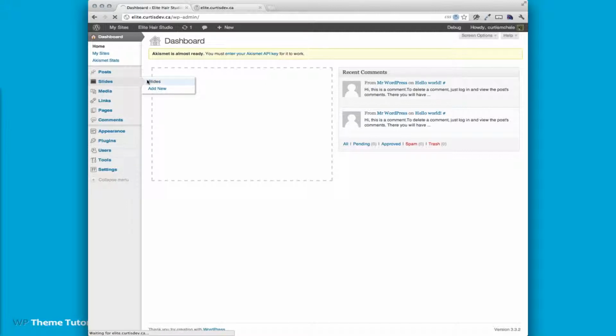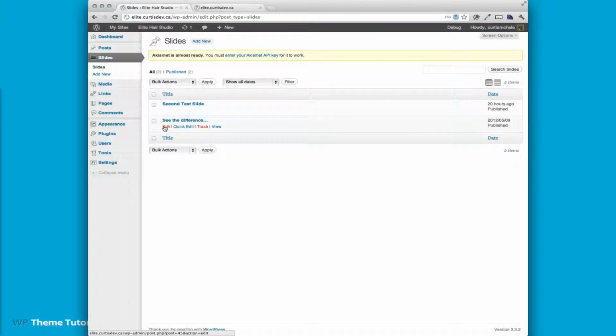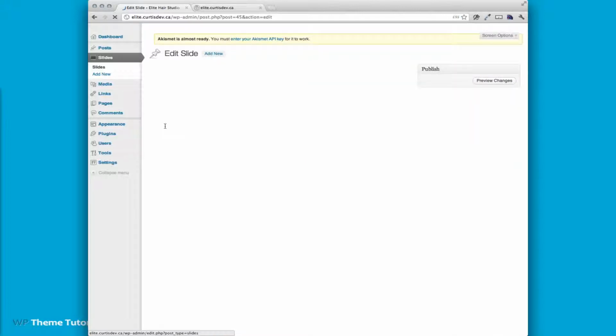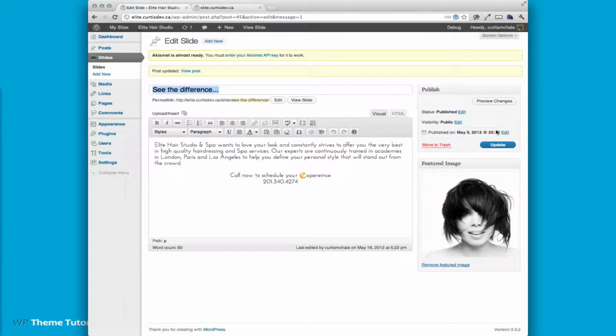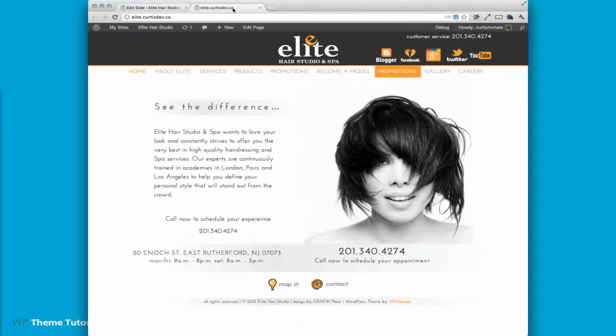So that's a slide on the front page. I'm going to edit the slides, and I'm going to go to the See the Difference one. And all I'm going to do is highlight my E. I'm going to go to my styles and click Custom E and then click Update. Now you can see we have our Custom E, and when we refresh we also have our Custom E.